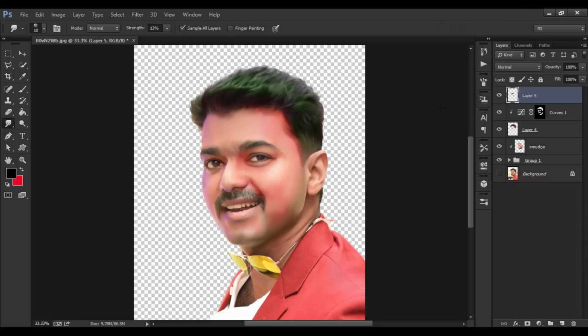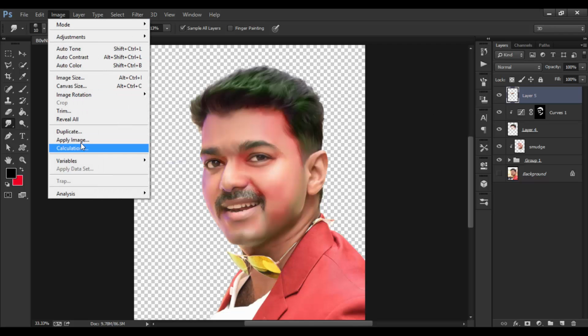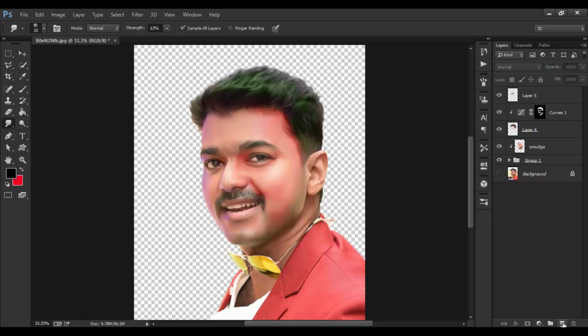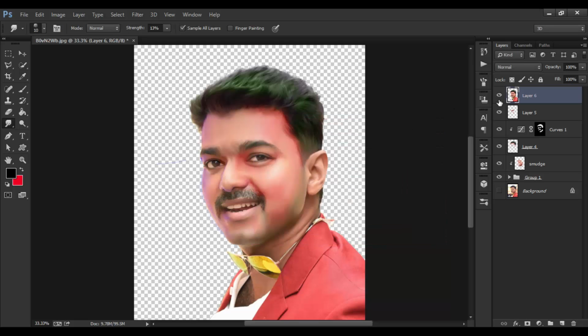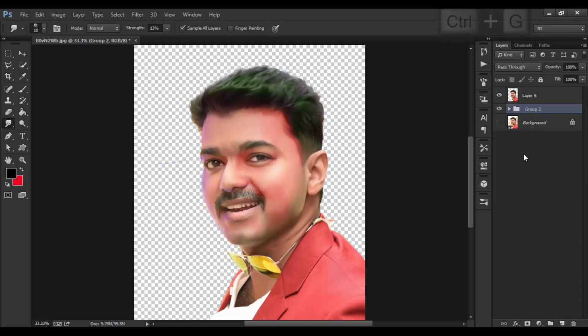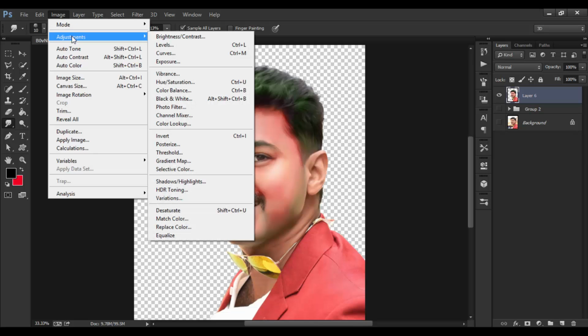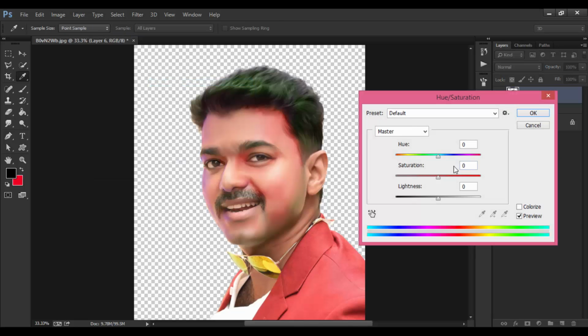Now let's merge all these layers into a single layer by pressing Ctrl Alt Shift E, or by going to Image, selecting New Layer, then Image, Apply Image, and clicking OK. Now we can see all our layers have turned into a single layer. Now I'm going to select all our layers and press Ctrl G so that we can preserve them later. Hide this layer. I'm going to select the top layer and choose Image Adjustment, and let's go with Hue and Saturation, right?